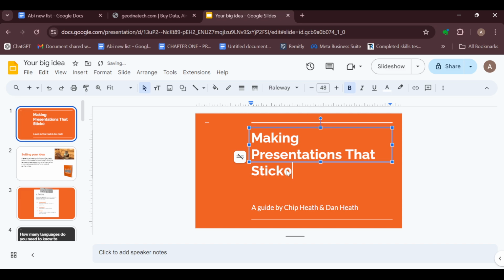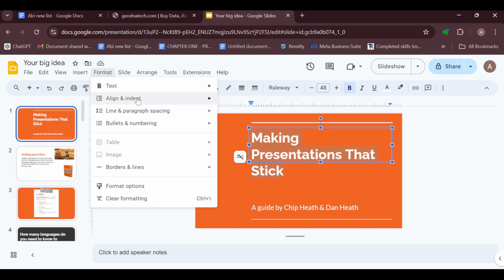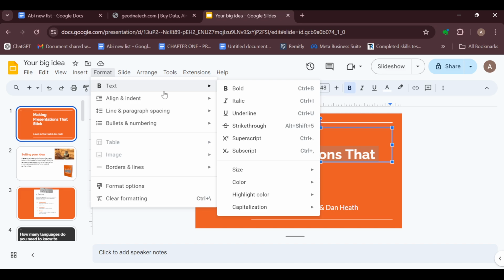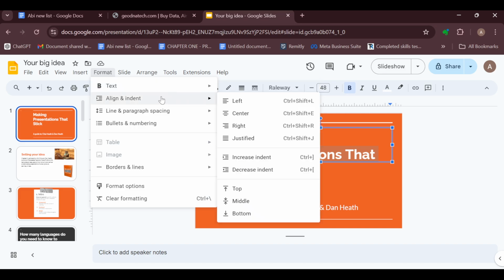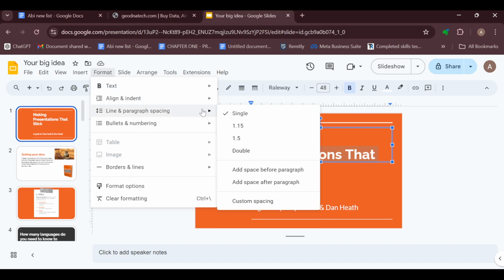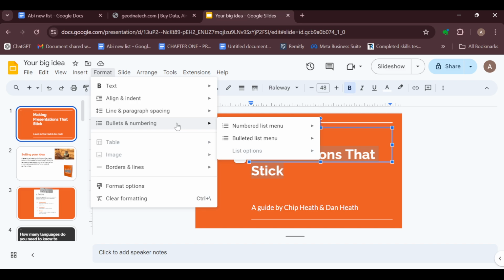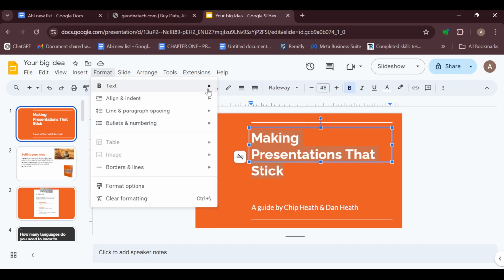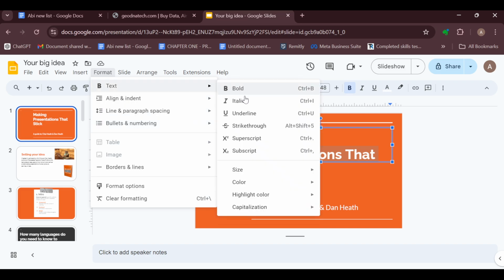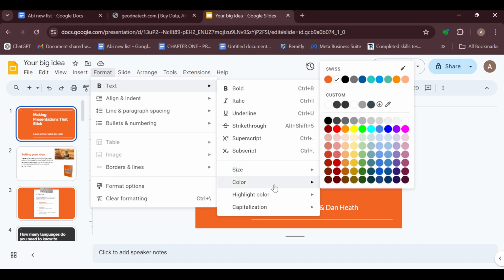Since the fill color option did not work, the right thing to do after highlighting the text is to go to the top part of the screen and then click on the format tab. The format tab is found in between insert and slide. So click on format, and then in the box displayed you'll see options like text, align and indent, line and paragraph spacing, bullets and numbering. So click on text.